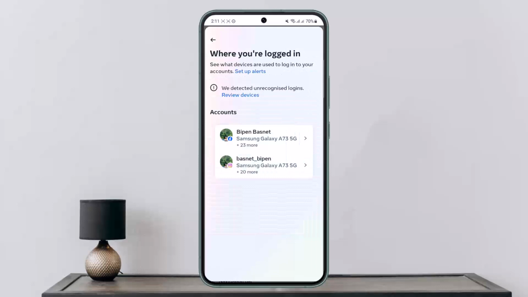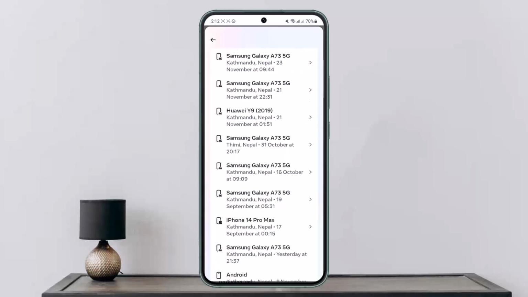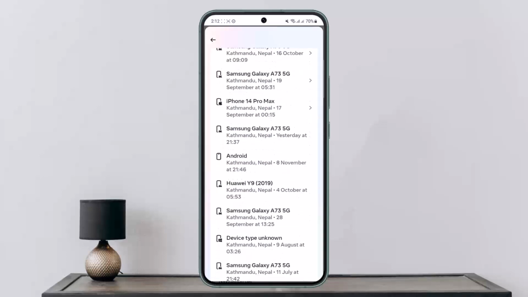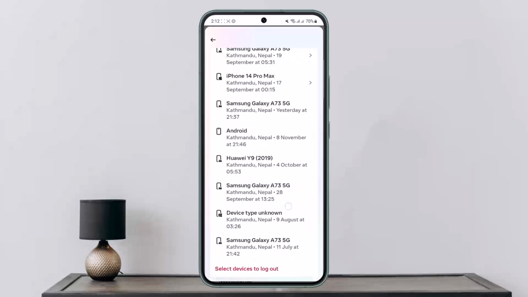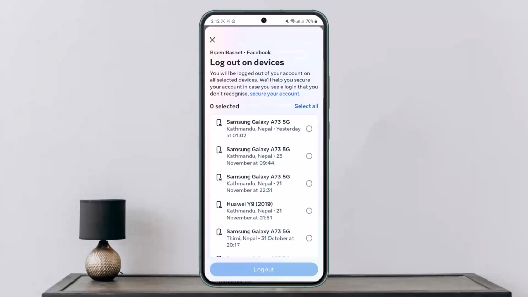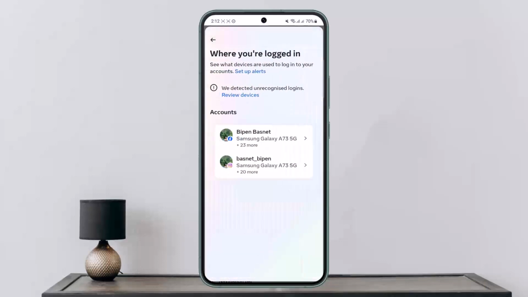You can see my Instagram and Facebook are connected, so I'm getting two different options. So I'll just choose Facebook, and once you choose Facebook, you'll find various accounts that your Facebook is logged in on. You can see my Facebook is logged in on these certain devices here. If you want, you can select devices to log out, simply tap on it, and once you tap on it, you can select all, or you can select certain devices and you can log out from those devices. So this way you can see login history on Facebook.